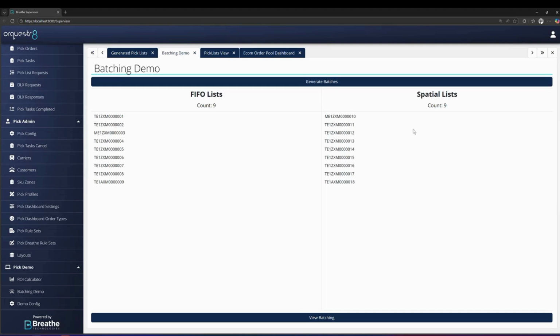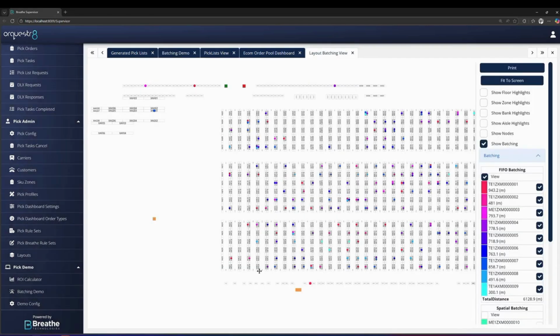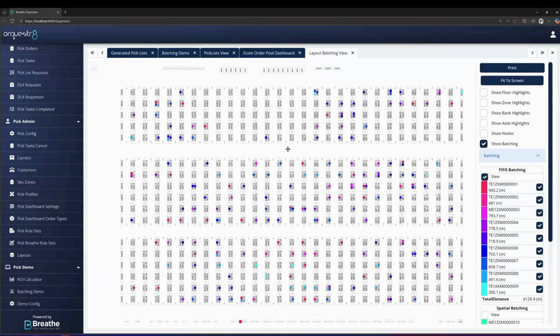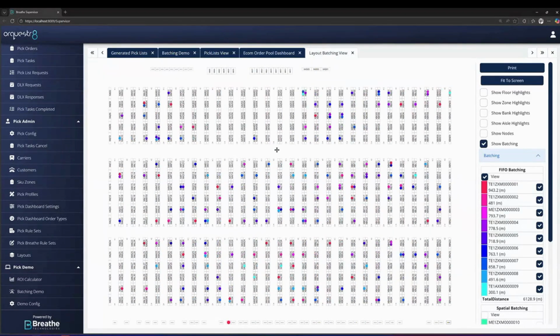And then on the other side here, we've got 9 lists that are generated based on our spatial batching algorithm. So looking at which orders go well together to reduce the overall walking that you'd be doing to complete those pick lists. Now, we can look at these visually on the layout here. What we've got is the layout of all the shelves, etc., in the warehouse, and you can see a lot of coloured dots on here. Now, those coloured dots represent the picks that are necessary to complete a particular pick list. You can see at the moment, this is looking quite messy, quite chaotic.